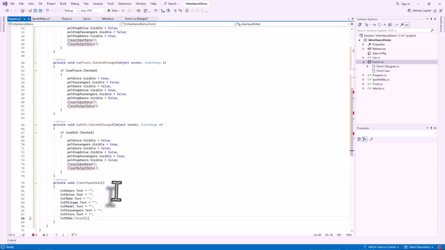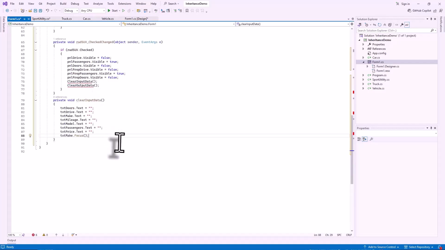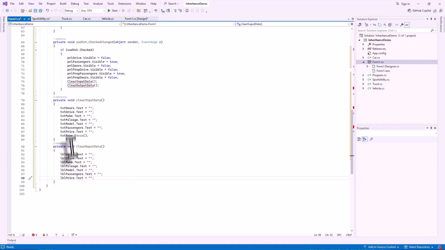And we do that by putting spaces or nulls in all the text boxes and setting our focus to the make. We're also going to create the clear output data. In this case, all the labels are set there. I want to actually make a capital for the clear input data here, capital C, so it matches that. So where clear output data is looking wrong here, we're getting an error here.